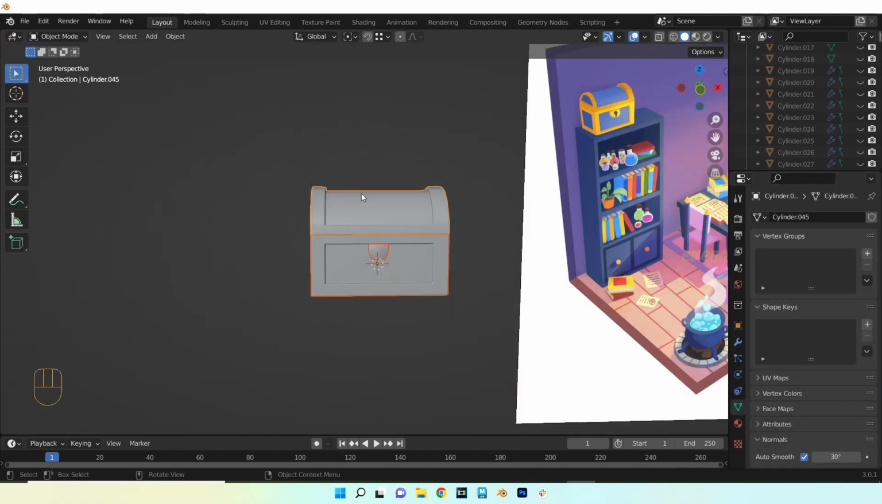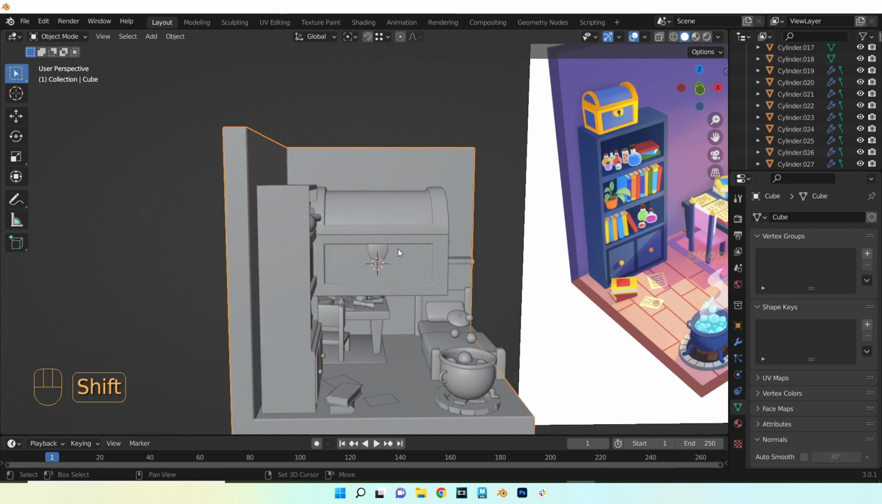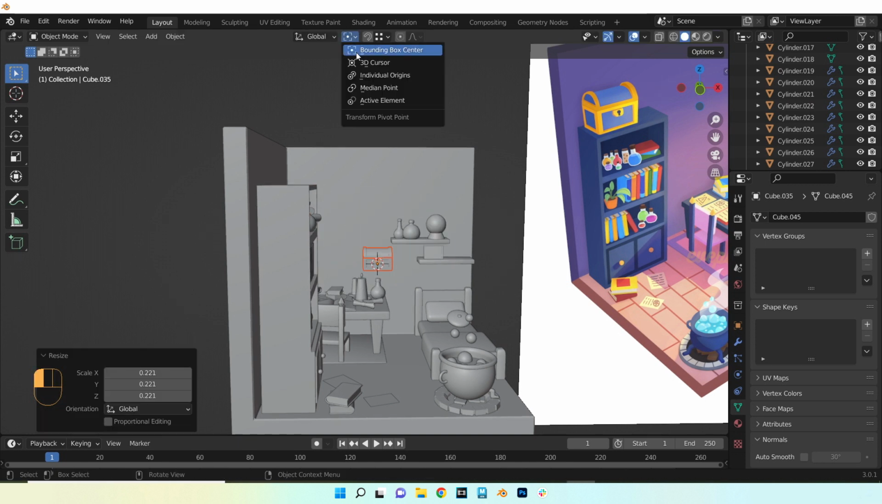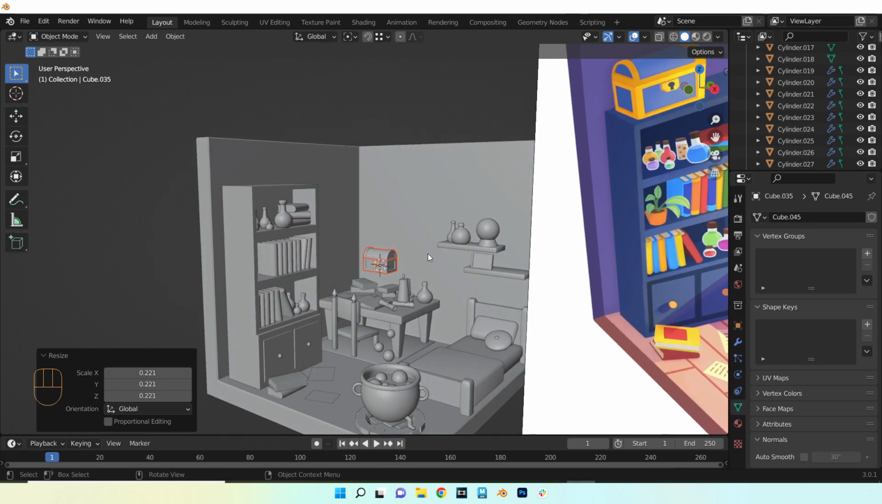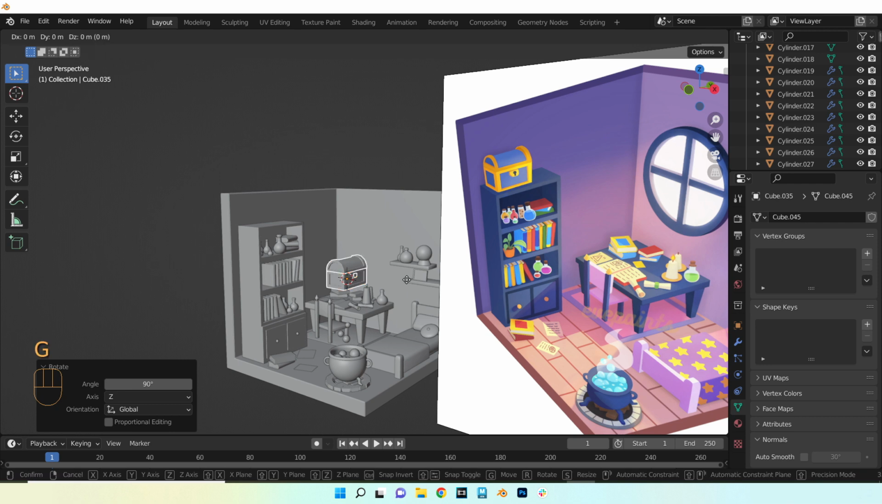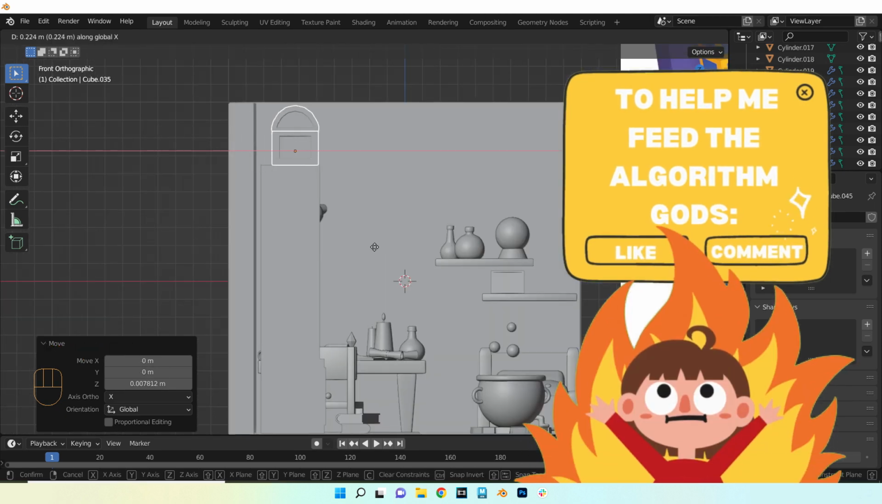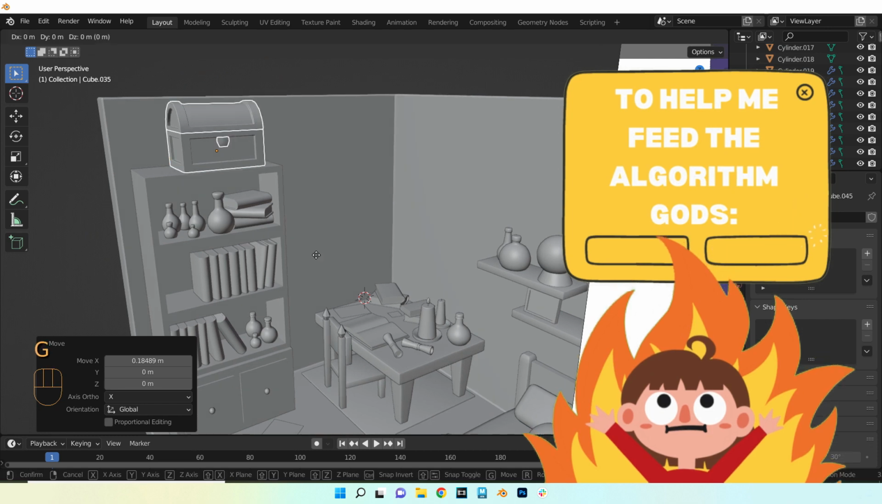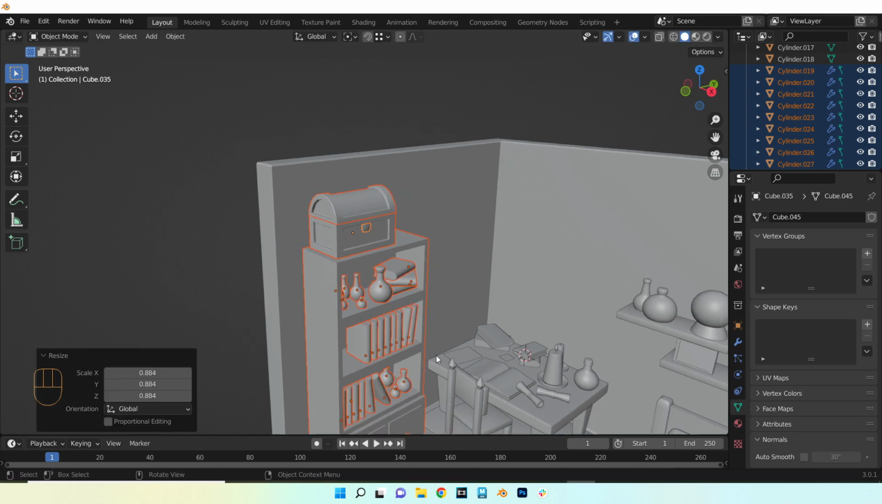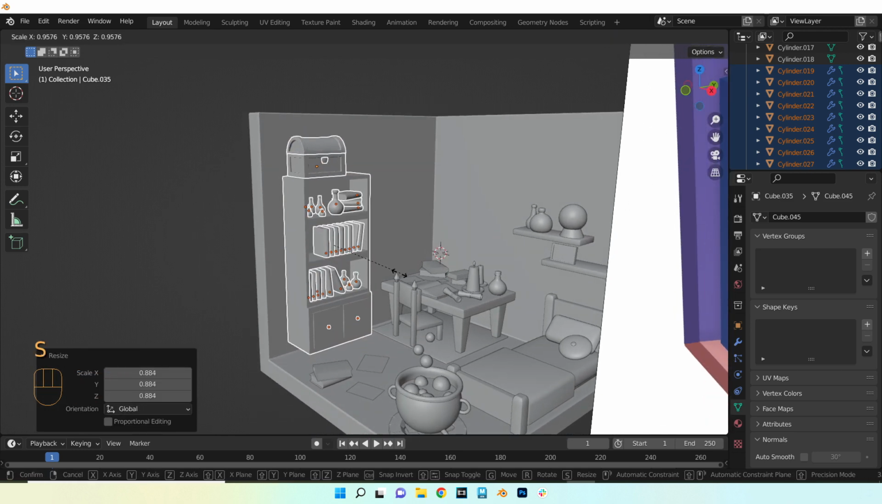Let's unhide everything. Press Alt-H to unhide all the other objects. Shift select all the chest objects and scale them down with S. Make sure that your scaling is set to bounding box center so all of your objects scale as one whole. Scale, rotate and position the chest on top of the bookcase here. Here I'm just scaling everything down a little bit to match the size of the objects in the reference better.